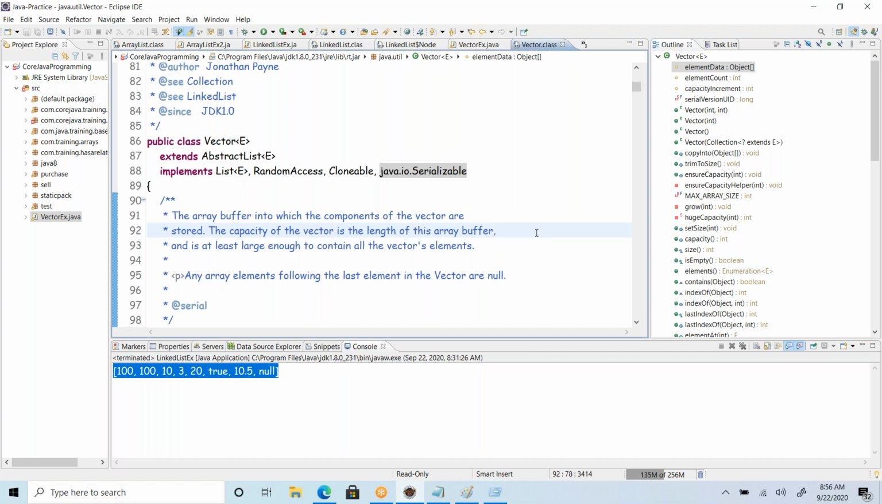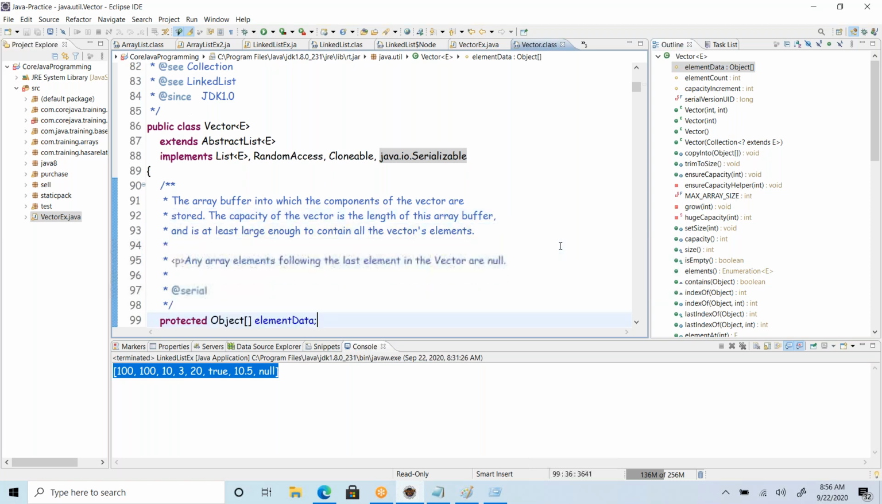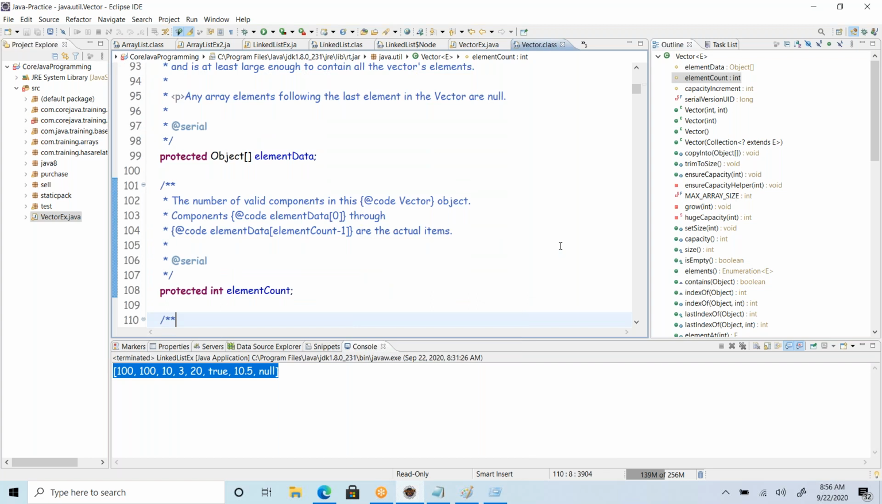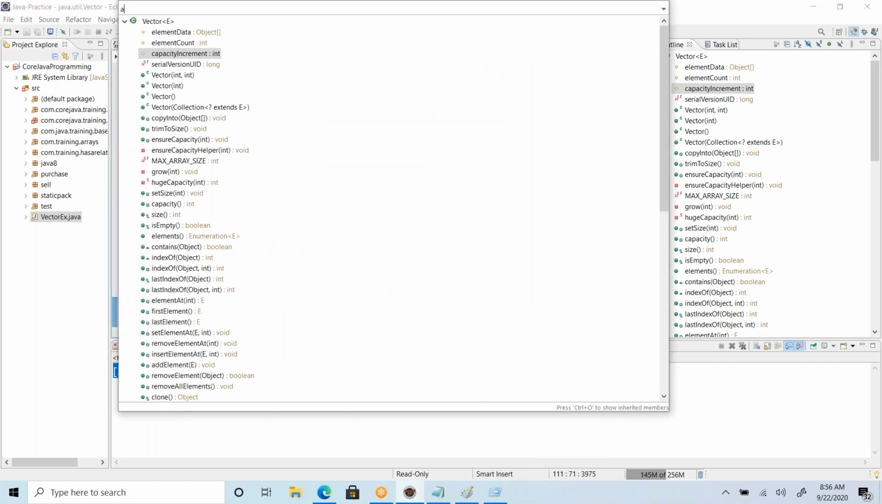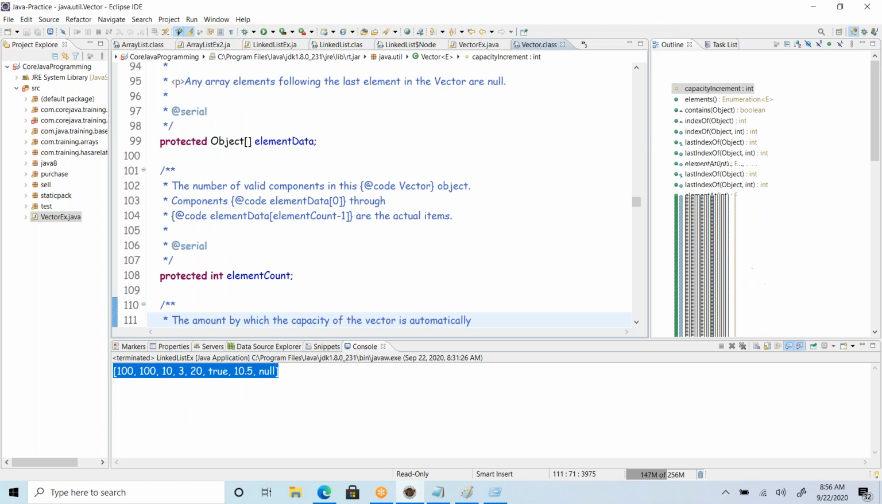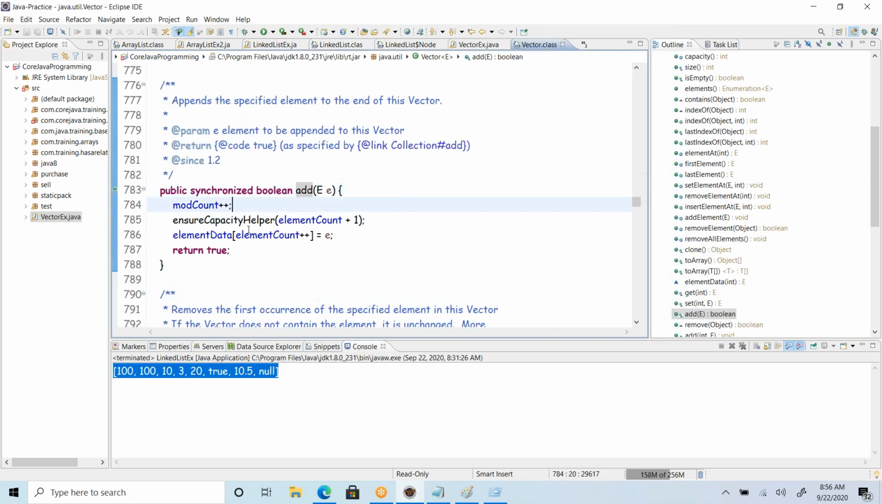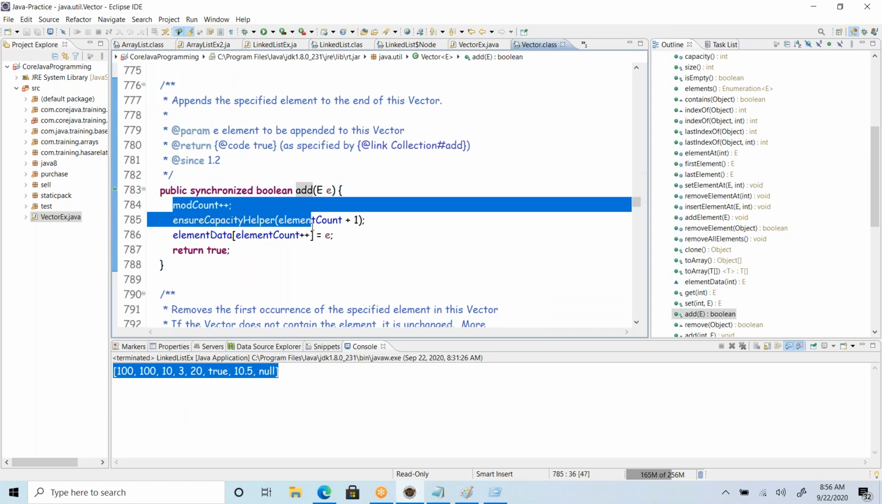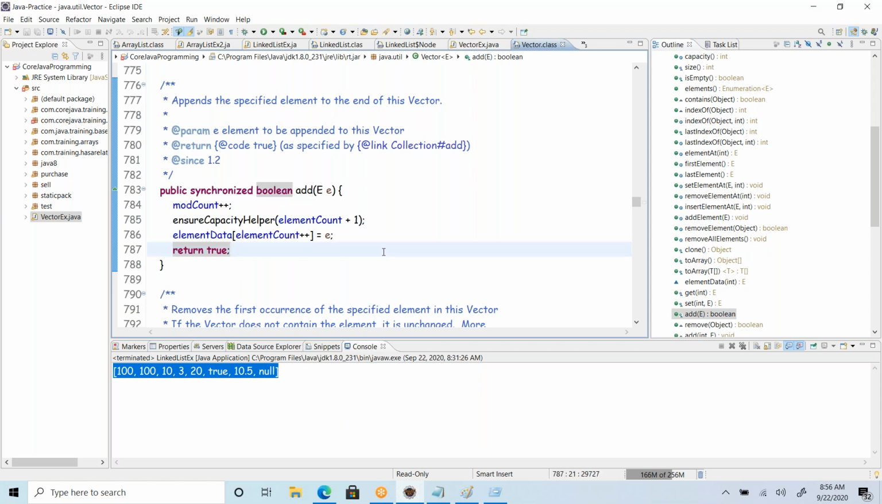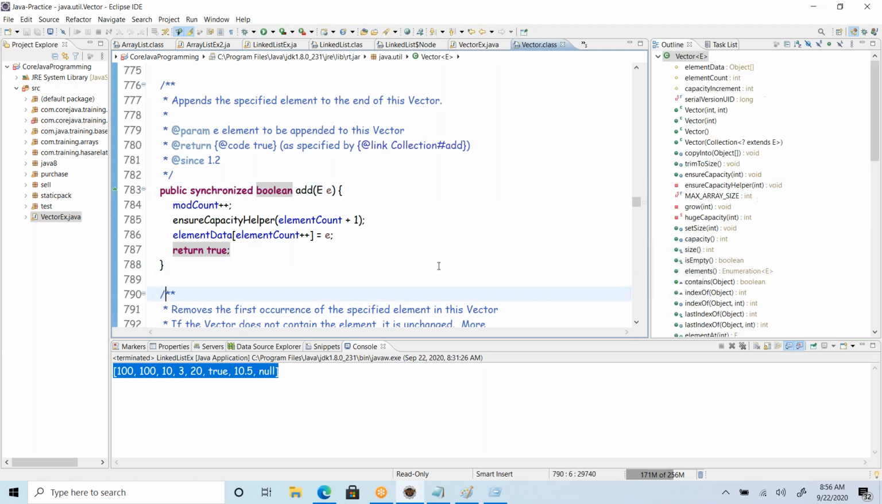What is the difference? You can add the same elements, you can add duplicate elements, you can add null, everything. Then what is the difference? So let's look at the methods. The add method adds the element. If you look at the code, it's also the same. The add method logic is the same as the ArrayList add method. Then the difference that you see here is synchronized.